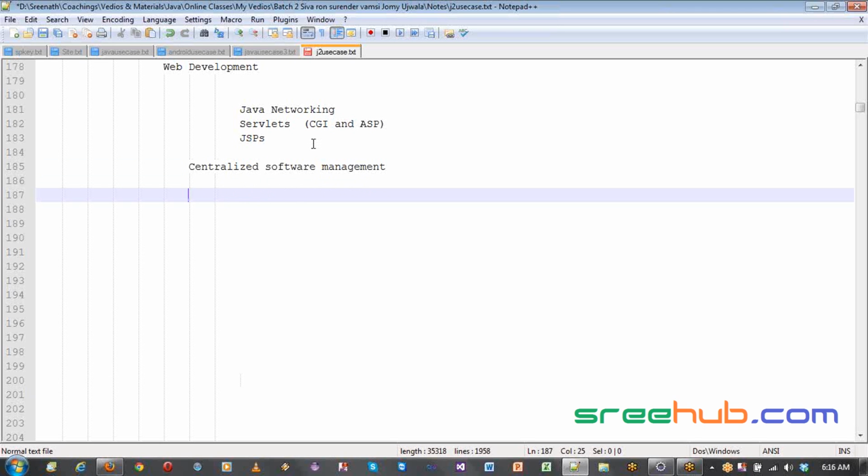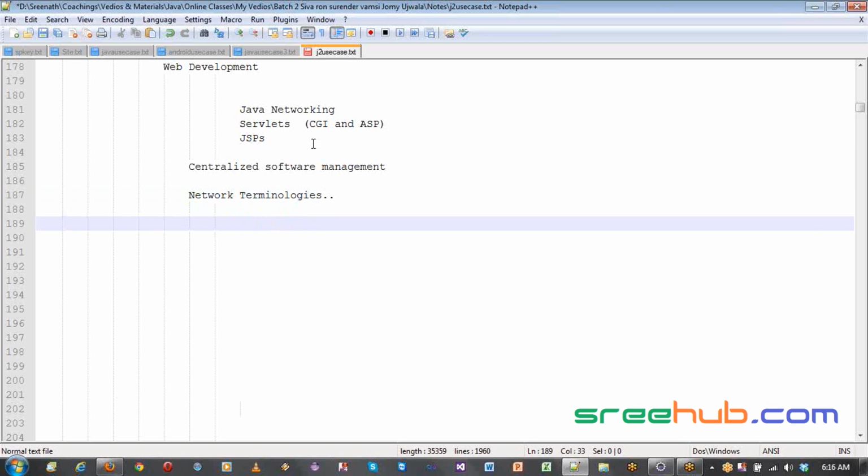So in order to achieve this networking, we have some terminology, which we call network terminologies. We'll be checking out a few terminologies. First, the base thing we have to understand is the address, the IP address.